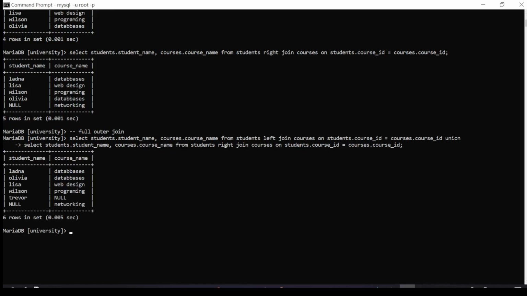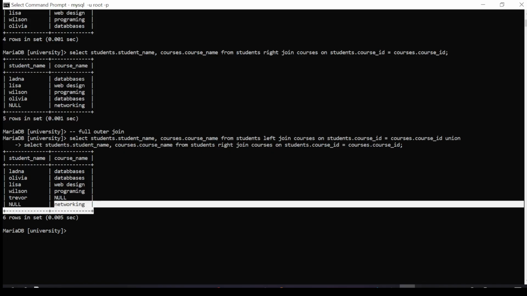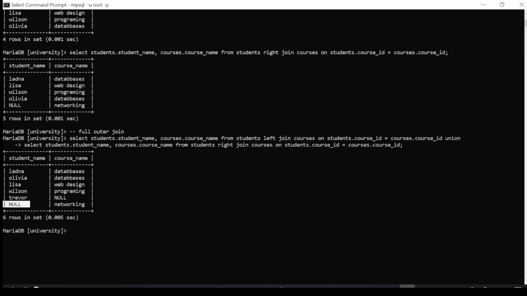All right, so the first part is the left join. It keeps all the students, and even if there is no matching course, that's where it will put a null on the side of the course. The second part is the right join. It keeps all the courses, so all the courses are here, and then the students will have a null. The union combines both results. So the full outer join is just a combination of the left join and the right join.